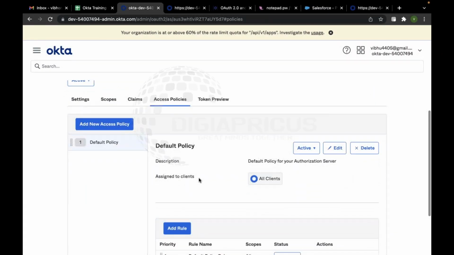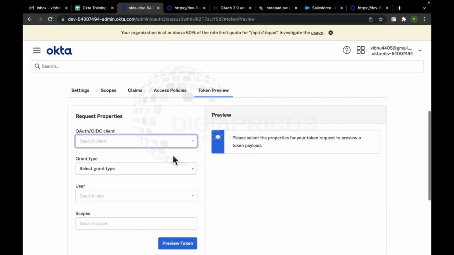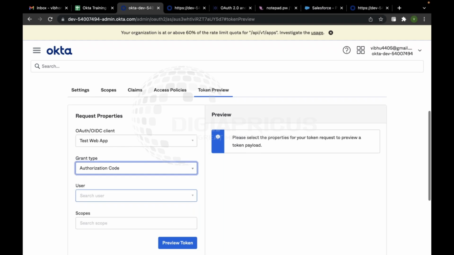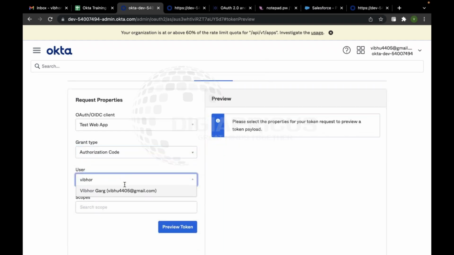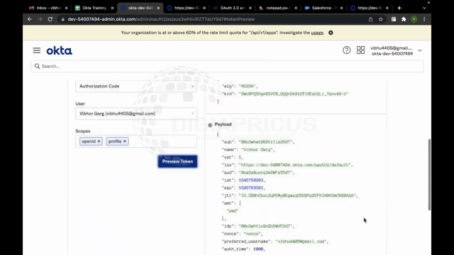Since this is a default authorization server, it will be assigned to all the OIDC applications. If I just want to see only my OIDC clients, nothing apart from that will be available here. We have created Salesforce also, right? If I try to search for it, it won't show up. So that's how it is. Now we're going ahead with the resource. I'll search for mine, and give scope as openid, because that is something I need to give, and maybe the profile scope also. Okay, and let's preview the token.